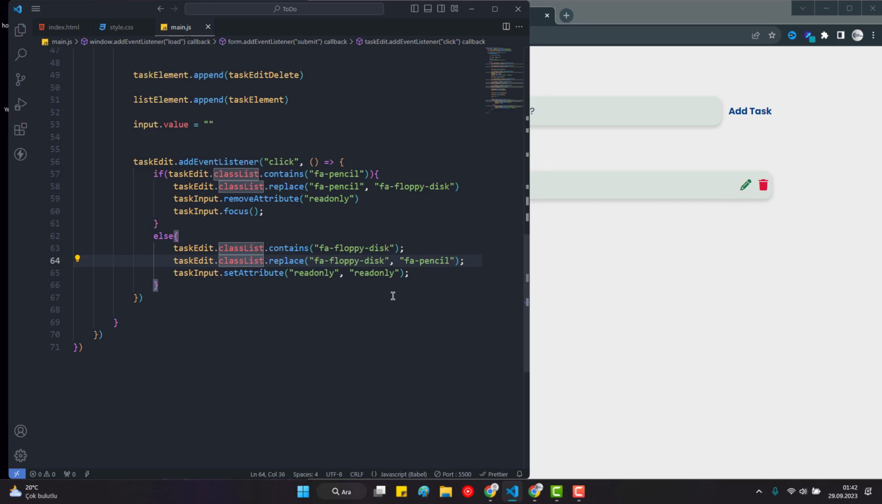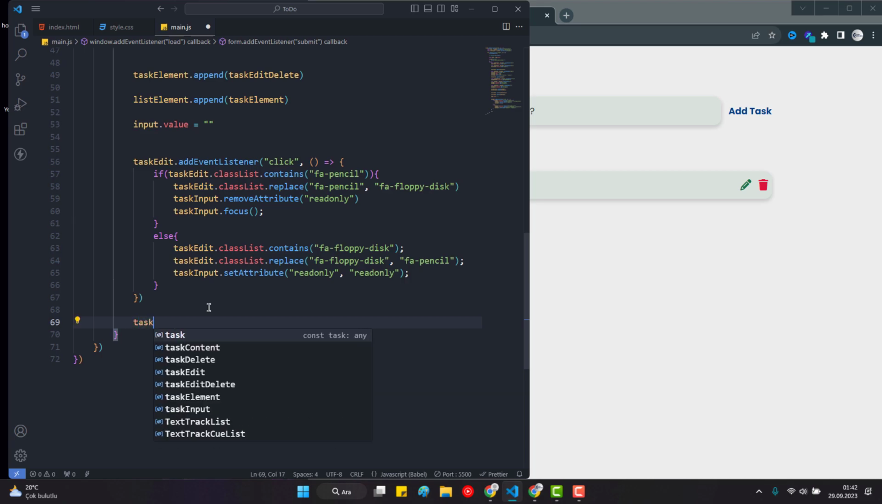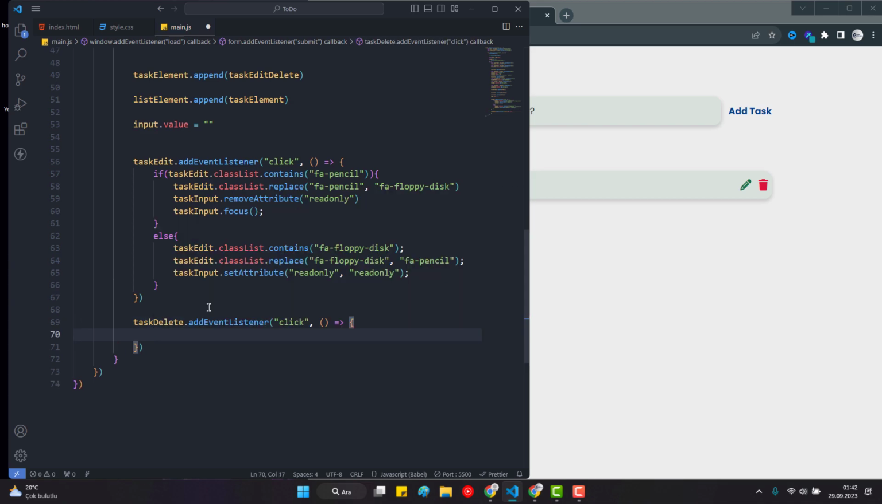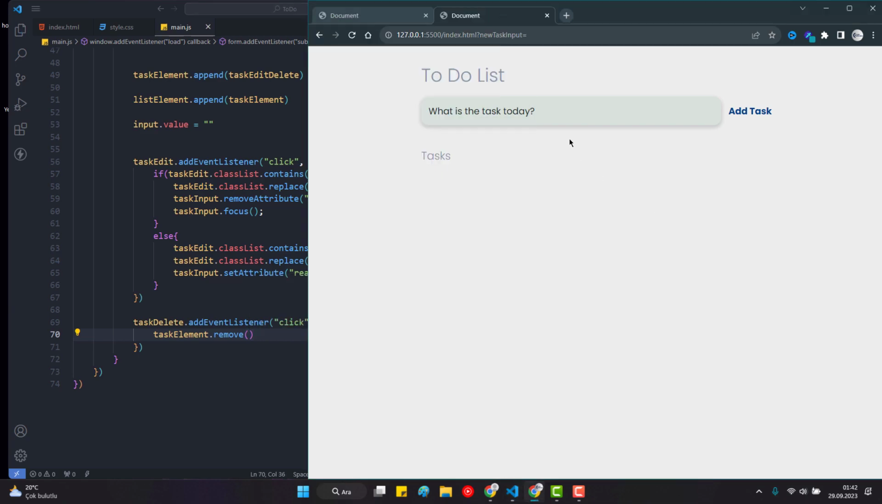And finally, set the delete icon. And task delete add event listener is click, and task element is remove. Okay, and we have completed our application. I add text to the input, and I update and delete. That's it.